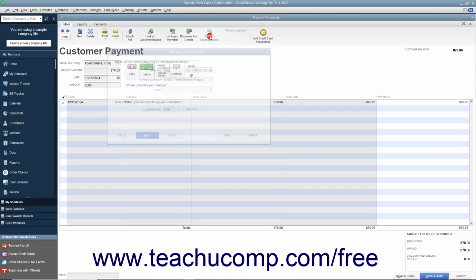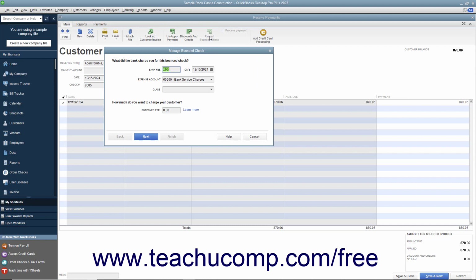In the Manage Bounced Check window, enter the amount of the bank fee associated with this bounced check into the Bank Fee field. Select the date that the bank fee was assessed by your financial institution from the adjacent Date field's Calendar dropdown, or simply type the date value directly into the field.